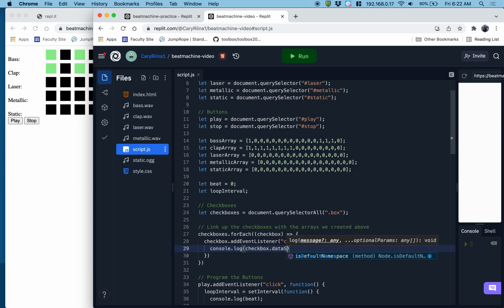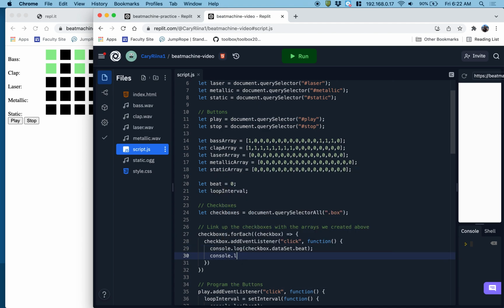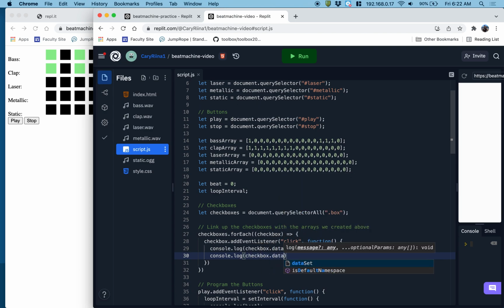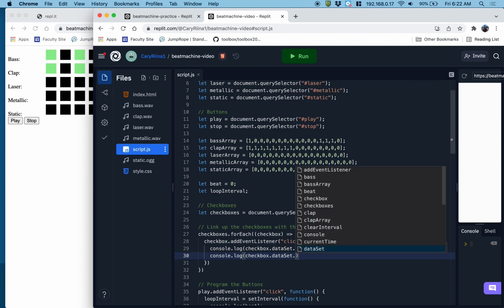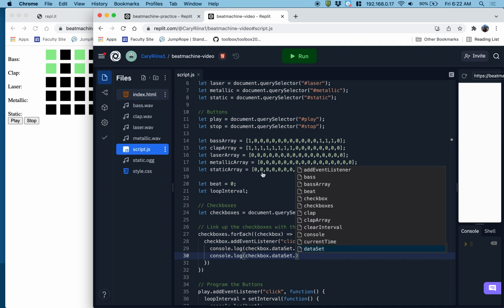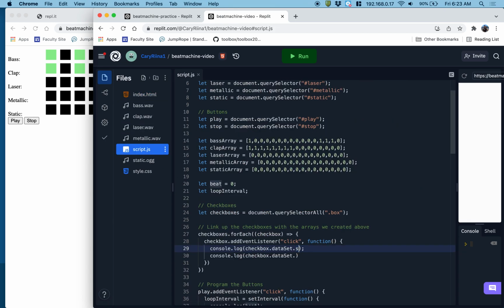Dataset. I think it's like that. Oh my gosh, what are the names of my datas? Beat is one of them, and I think sound is the other. So console.log checkbox.dataset. I think it's camel case like that. Dot sound. No, what is it? Oh, it is sound. Okay, so dataset allows it to access the data attribute, and then sound and dataset for beat. So I'm going to do sound first, and then beat.